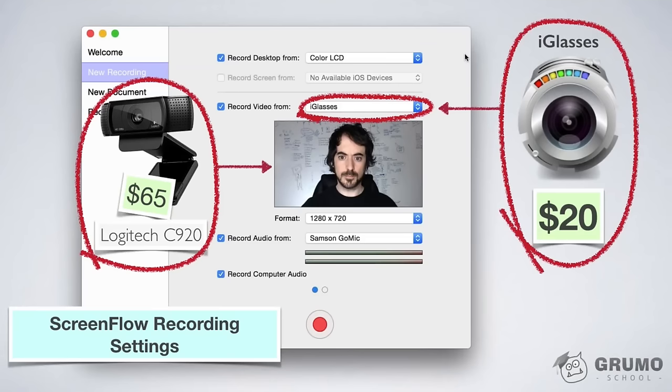iGlasses. For $20, you can control a lot of parameters of your webcam. You can control the exposure, the cropping, basically everything that you want. That way, you can ensure that the framing, the lighting, and everything looks great. It's $20, a really good investment, because it's going to enhance the capabilities of your existing webcam by multiplying them by five. So that covers the ScreenFlow settings.